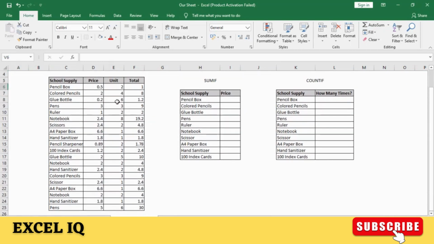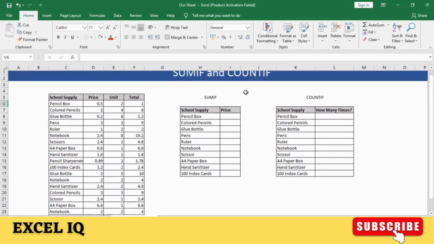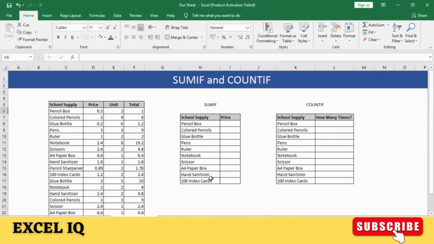I have created a table here containing school supplies, some of them repeated. A table here having the school supplies and the prices, and the school supplies and how many times they appear in my school supplies list. Here we're going to sum the total price that I'm going to pay for pencil box, colored pencil, school bottle, and so on. All I have to do is use the function SUMIF. Let's write equal SUMIF.